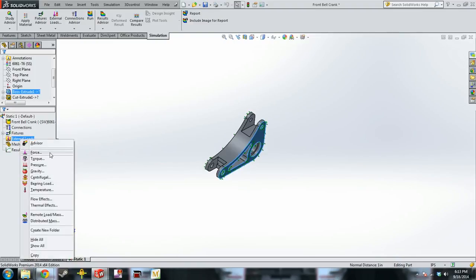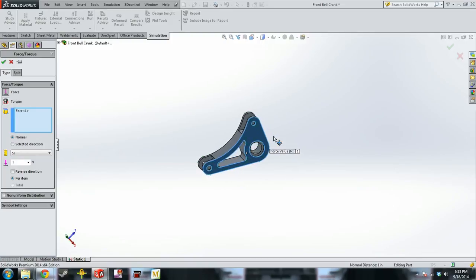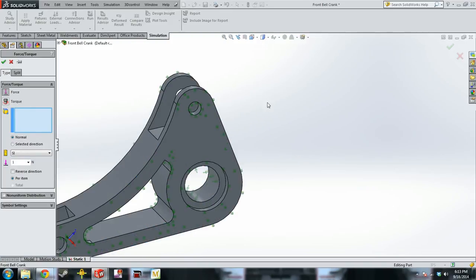Now, since we have our fixtures, we're going to come in. There's a bunch of different forces you can use. The only two you're probably going to care about are torque and force. So this one's going to be a force. Not on that face. So our forces are going to be from the reaction force from the shock and the push force from the pull rod.